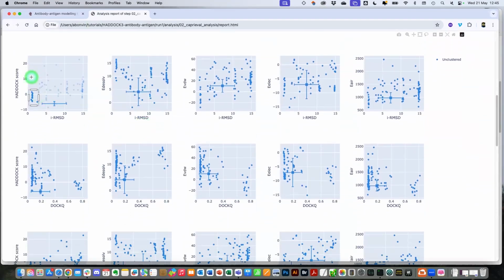If you look at this particular plot here, you can see that the score is not perfect. There are different solutions that are showing up. But this is rigid body docking.